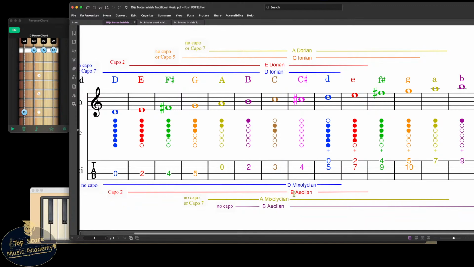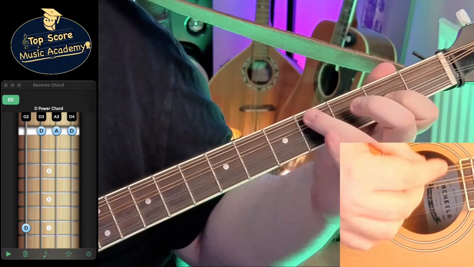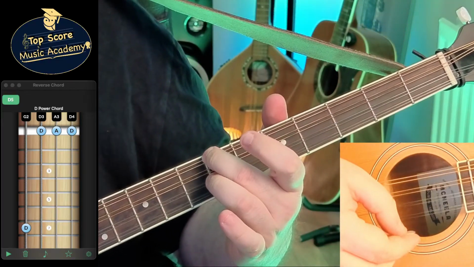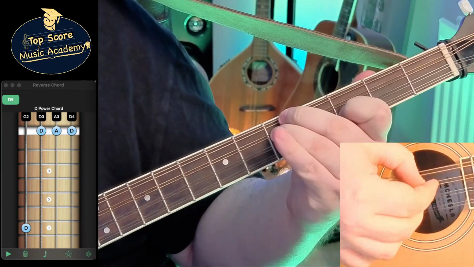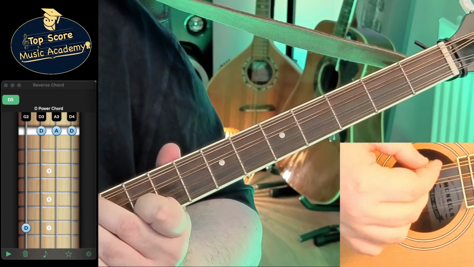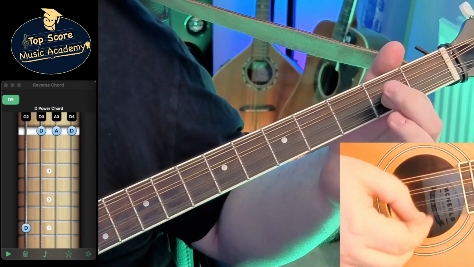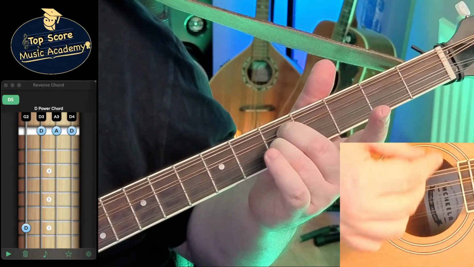So anything for E Aeolian, E Dorian, capo on 2. It's not going to change. The next one probably would be G. G, no capo at all. So if I show you what that looks like, you can just play it from here. 1, 2, 3, 4, 5. 1, 2, 3, 4, 5, 6. Okay, so yeah. Or you can do it with a G power chord here.